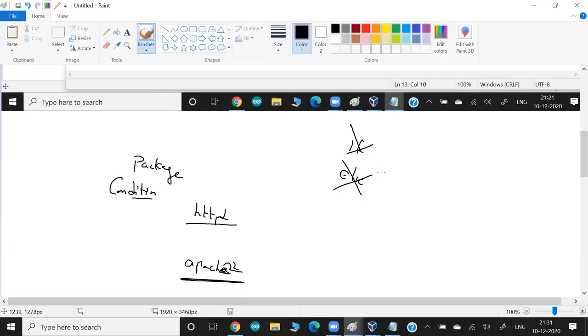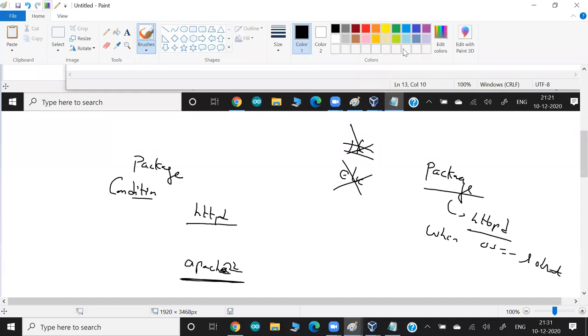So here we have to write a condition, but in the condition we don't have a keyword called if. Instead of if, we have a keyword called when. So my code would look something like this. I would do something on the package, and the name of the package is HTTPD, but I want this software to be installed when my OS is equal to Red Hat. This is the kind of syntax of the playbook we have to write today. And the keyword for conditions in Ansible is the when keyword.